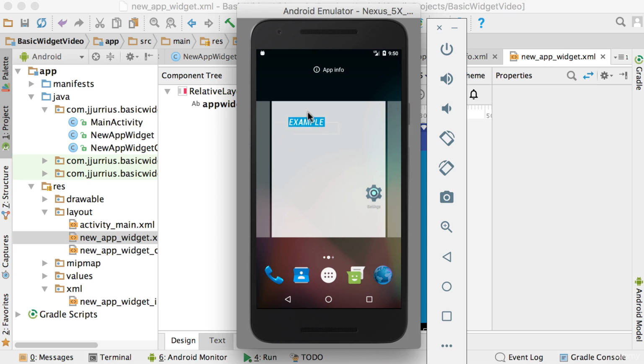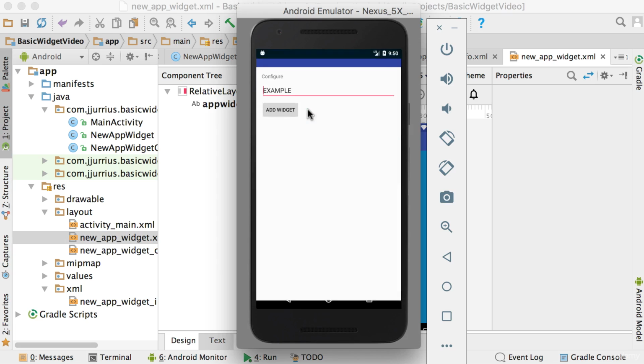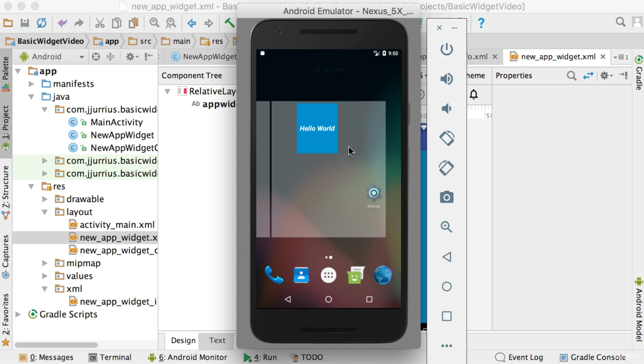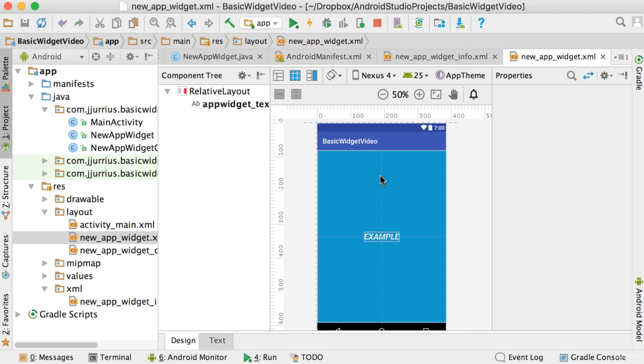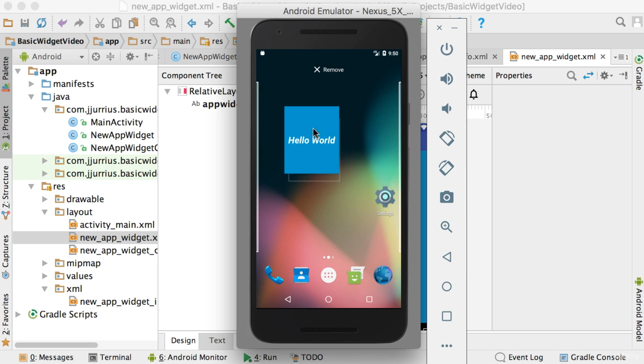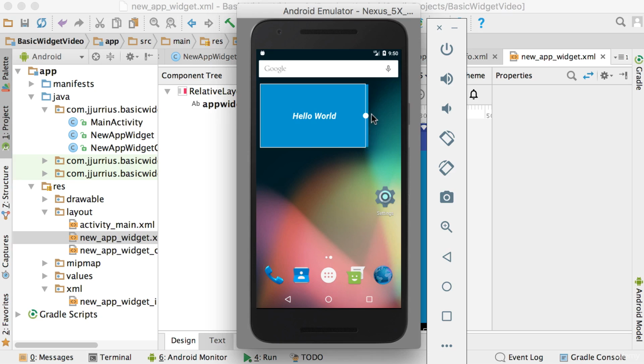And now I drag the widget, and as soon as I leave it, you'll see that the configuration activity pops up. Now I'm able to type something else there. So let's just say hello world, and then say add widget, and then there's the widget. You can see this layout is the blue layout with the white text, and that's exactly what we got there. And now the user is able to also resize this widget. We said he's able to resize it vertically and horizontally, and that's exactly what we are able to do. Okay, so that's the widget.